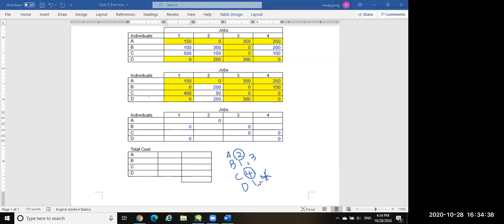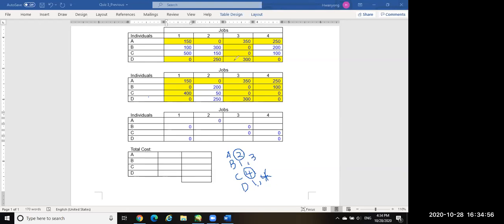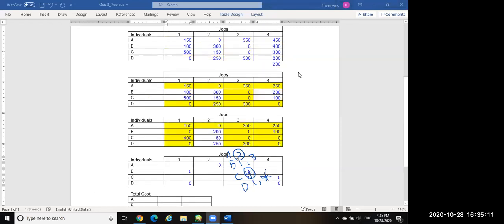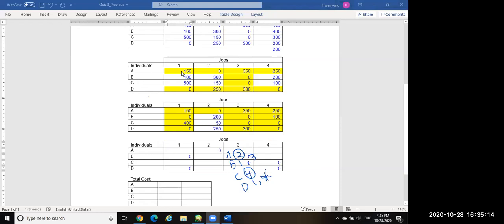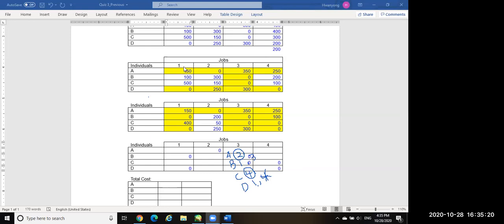How does this C one only have 4? Isn't there a 0 in the third job column too? So in row C, there's a 0 in column 3 and column 4. Just a moment. Let me check. So I made a mistake, right? I'm not sure. I'm trying to understand.